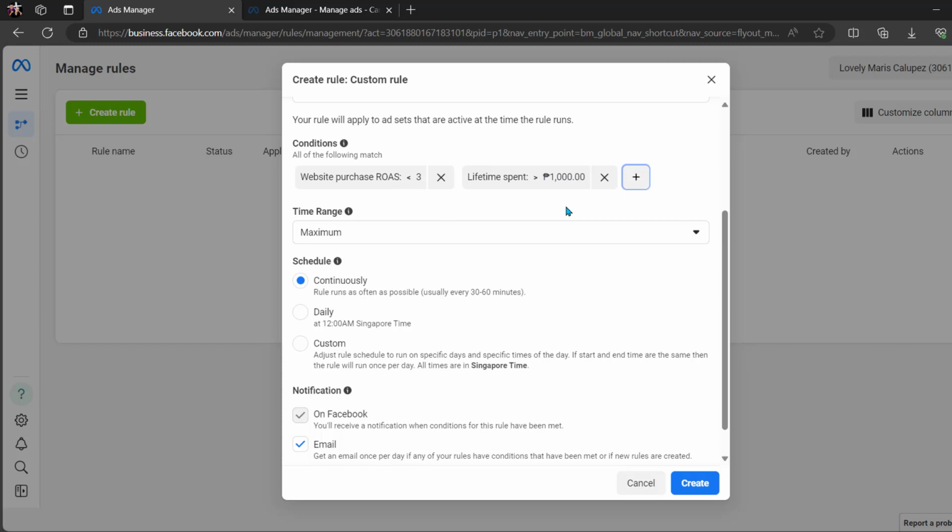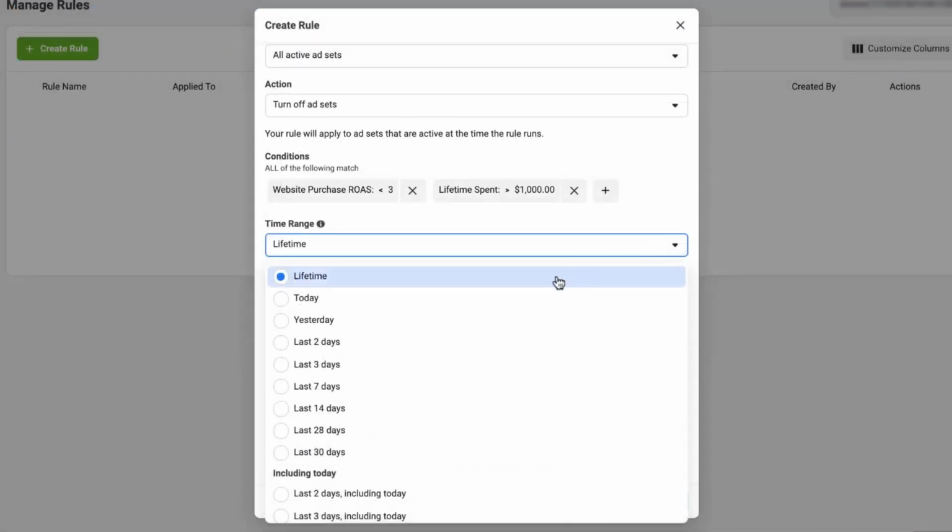The next thing we get to set is the time range that this rule is going to look at. As I mentioned earlier, this is going to be for the entire rule, whereas that drop-down I showed you earlier would just be for this ROAS portion of this rule and would not apply to the lifetime spend. But since we didn't set that up, we're going to let this rule stand with only the time range default for the entire rule. So if I click this drop-down, it gives lots of different options as to what time range you can have Facebook look at.